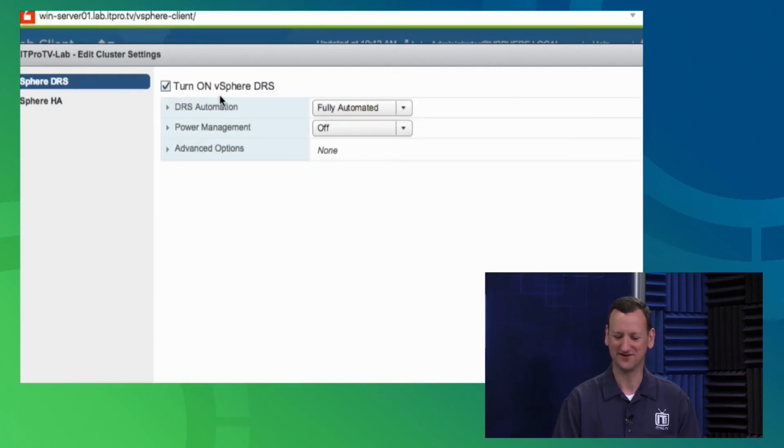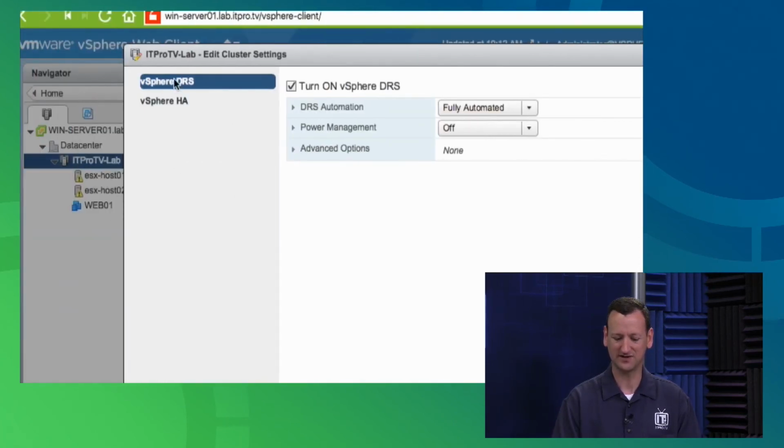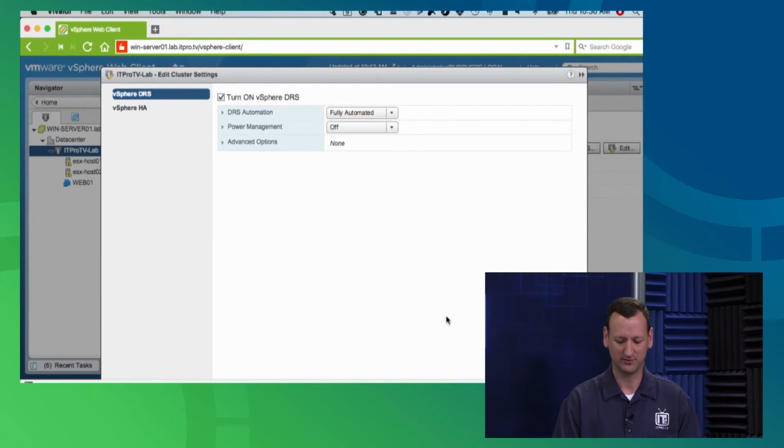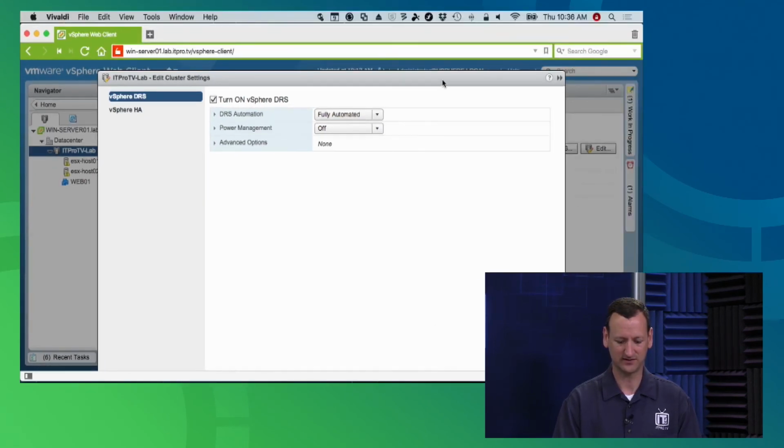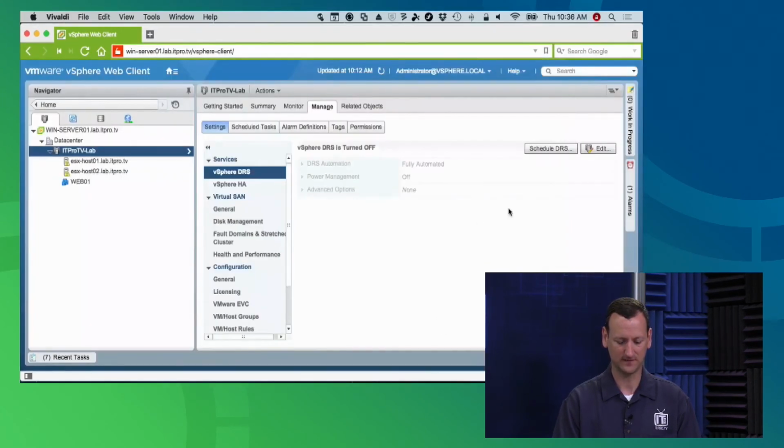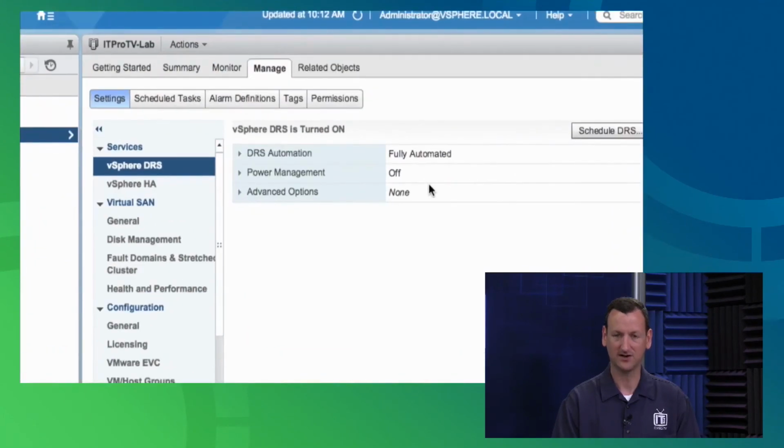Turn on vSphere DRS. All right, and you'll actually see I've got some of the same options that I had when I clicked that schedule button in here, but in this screen I can do HA as well. So if I'm going to set that up, I can configure both and get them in place. All right, but I pretty much got everything the way that I want it, so I don't need to do anything else. I'll hit OK, and now DRS is turned on.